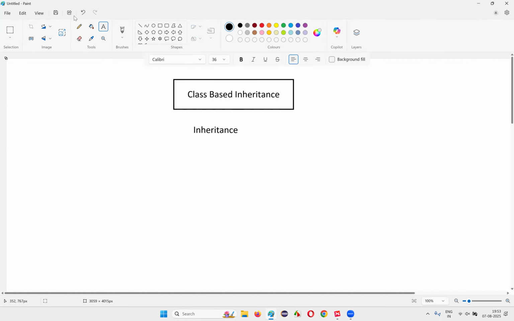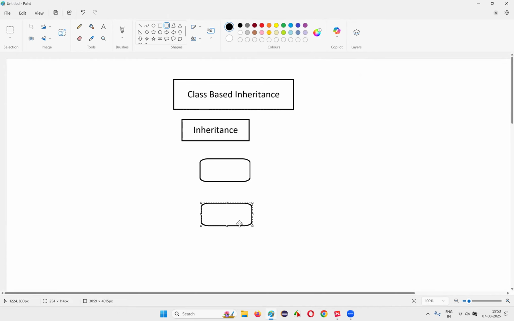Inheritance in the real world, okay? If you're understanding inheritance in the real world, it means acquiring the properties from a parent to their children or grandparent to their descendants. That is called inheritance. In the real world, what happens, guys? You generally acquire some properties from your parents or grandparents, right?